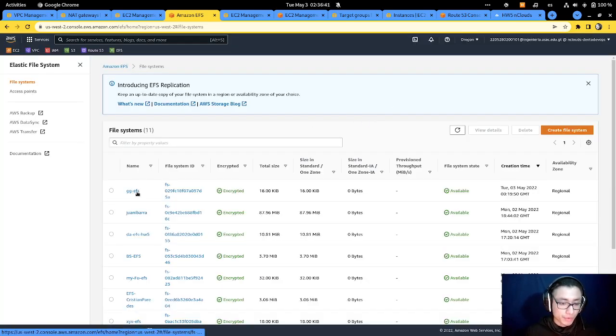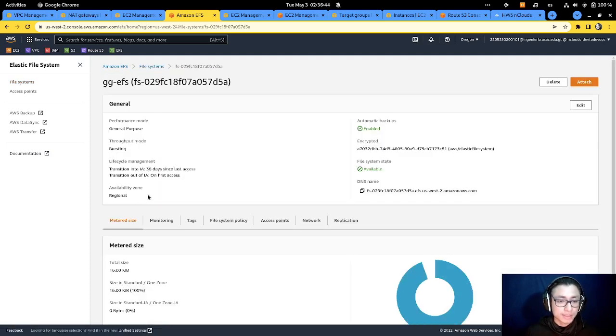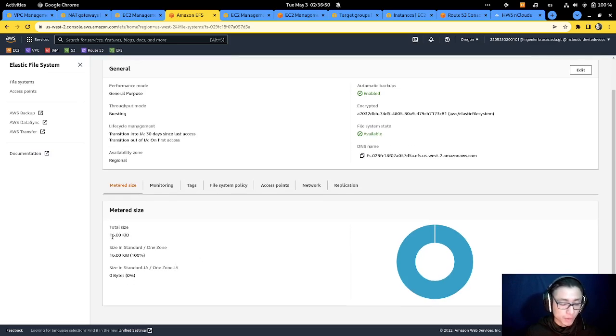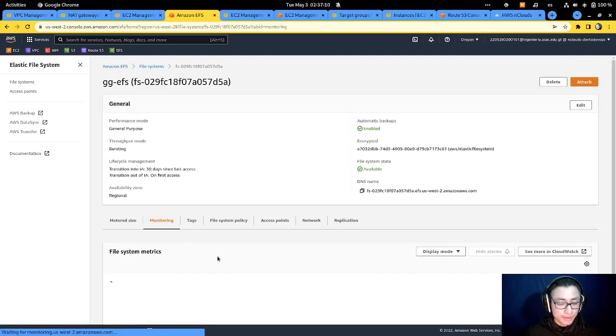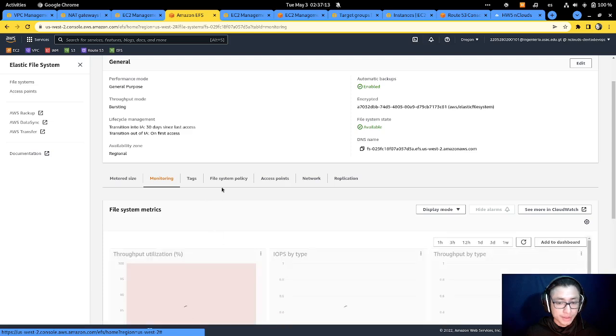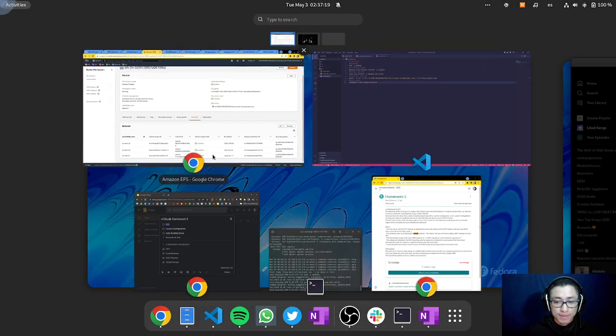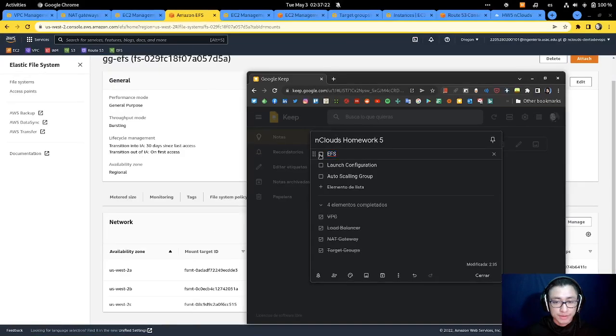And as before, we already have created this one. We can take a look at this Elastic File System's details here. By default, if I'm not wrong, the original size is 6 kilobytes. Since I have already copied the web server files to this one, you can see here it has a size of 16 kilobytes. You can take a look at the monitoring file system metrics here, and you can also take a look at the network and access points. So basically that's what we need for this service.